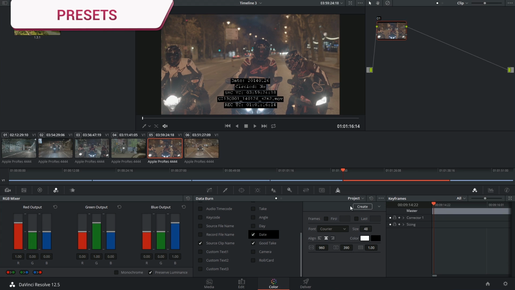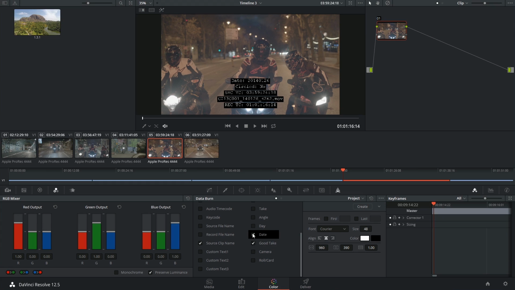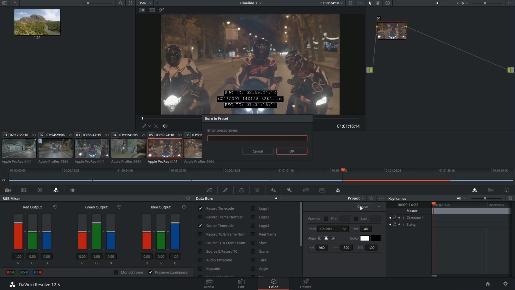You also have the ability to create presets. So if you're always including the same bit of information with all of your exports, then you may as well just click on Create and give it a preset name. And from then on, this will be accessible via the drop-down menu in the top right corner.